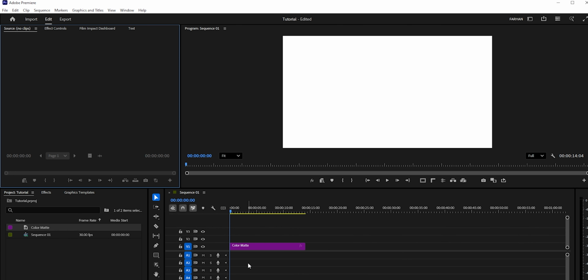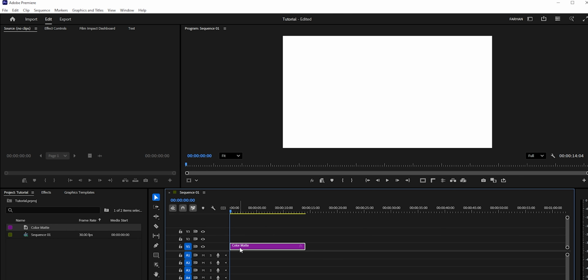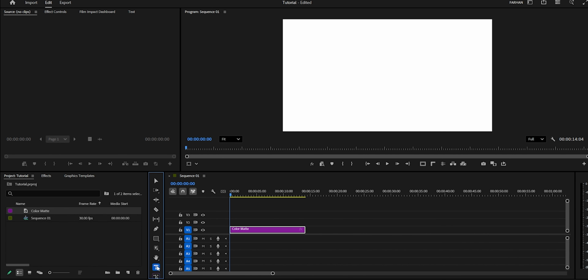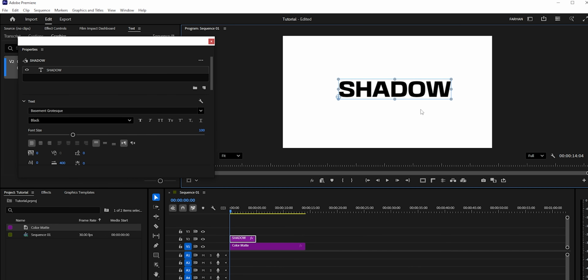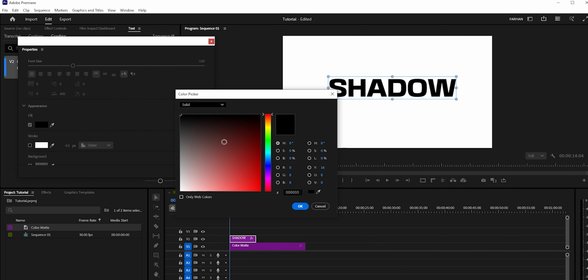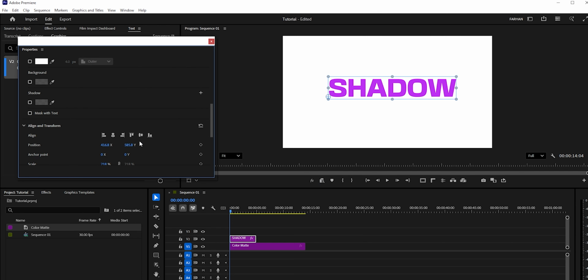Okay, let's first add the long shadow in a text. I have this white background here so that you can easily see the effect. Select the type tool and let's write shadow. I'll choose a bold font. It will make the shadows more visible. Also pick a different color than black. Of course, you can choose any color you want.